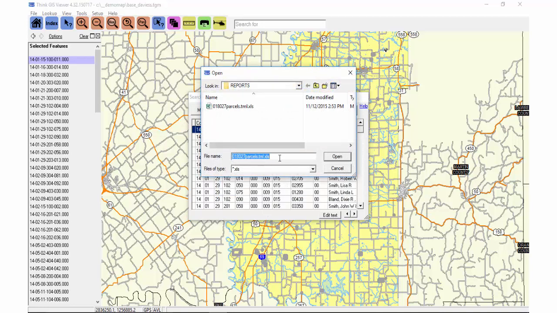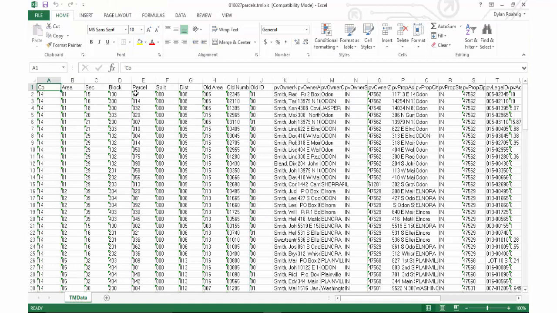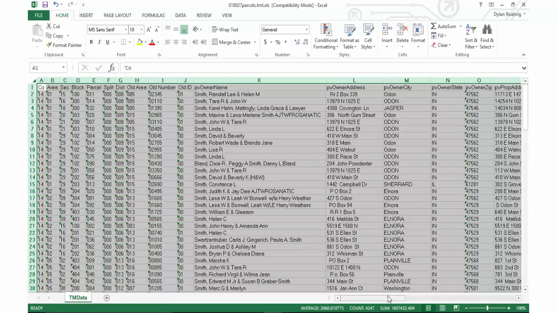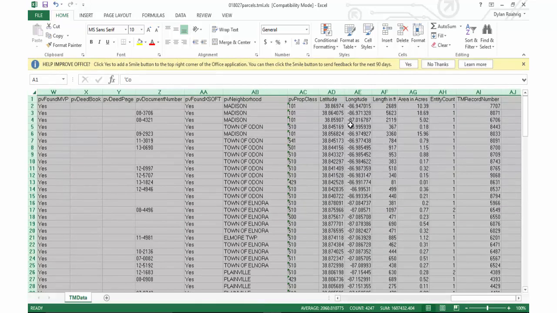It will name the spreadsheet based on the parcel layer name, and I can direct it to wherever I like. For now, I'll leave it in the ThinkGIS Reports folder. Clicking Open, it will open an Excel spreadsheet with the same data as it shows in the parcel layer. Going to the right, because I asked for statistics to be calculated, each parcel record gives me a latitude and longitude based on a centroid for each of those parcels. I get a total perimeter in feet and a total area in acres. I can now print this out to a hard copy or attach it to an email.